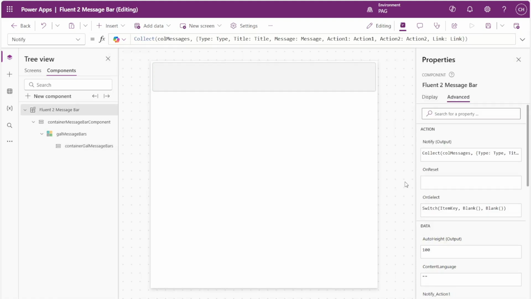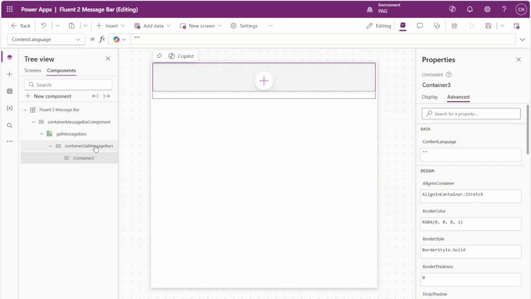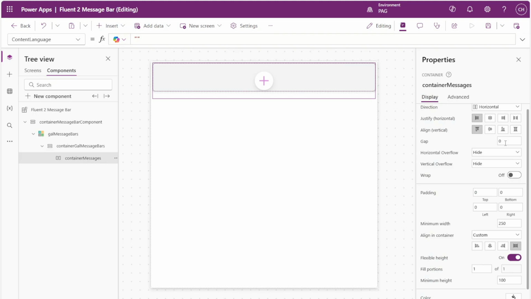Next, we're going to insert a horizontal container in our gal message bars container. We'll call this container messages. The gap of this container is going to be set to 8, and we'll set the padding on all sides to 8 as well.